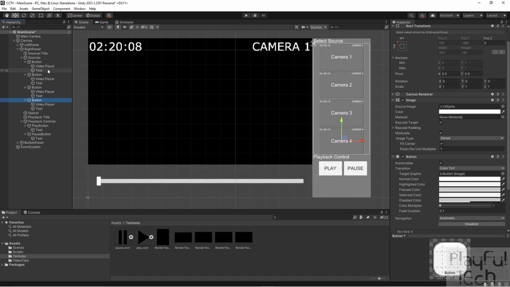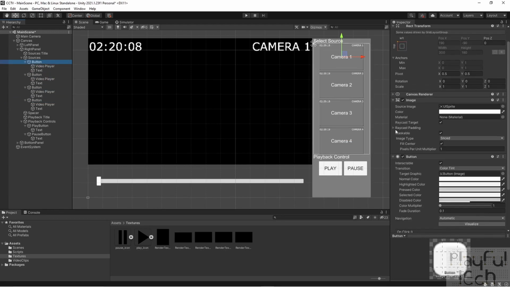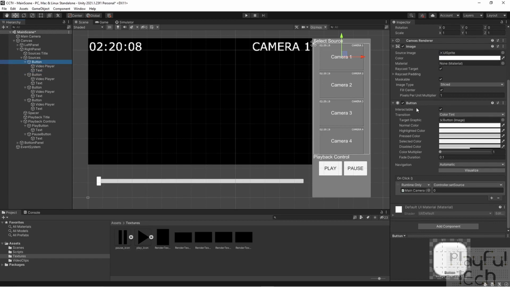And these are all duplicate copies of each other, so they've all got a button that has a video player and a text component in it, and the button has a script on it called button. Again, this is built into Unity.